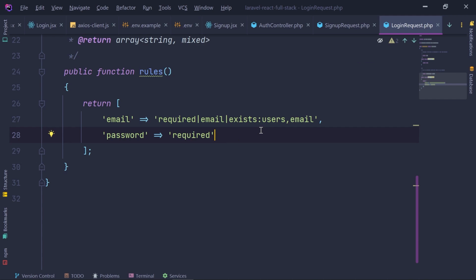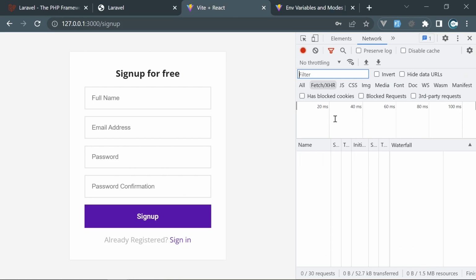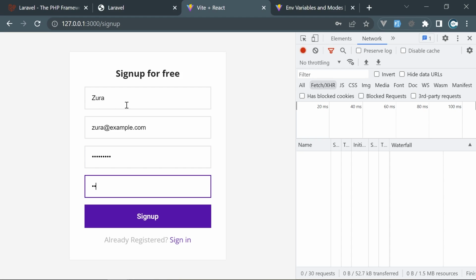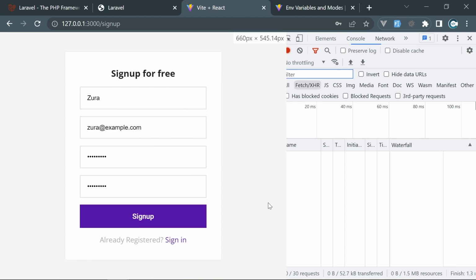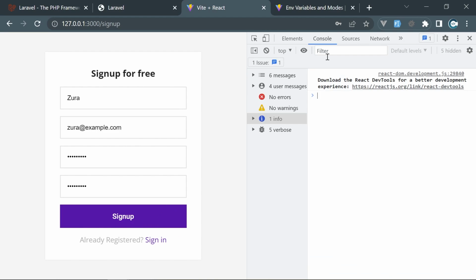All right, now let's try to make requests from frontend to backend. Let's go in our application, go in the network to observe it, and fill up with some data. Let's specify my email address, specify password, and hit sign up. Okay, what happens? Do we send a request? Okay, the request is not made.